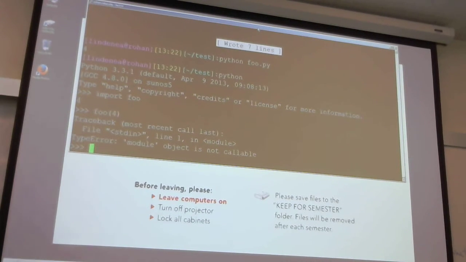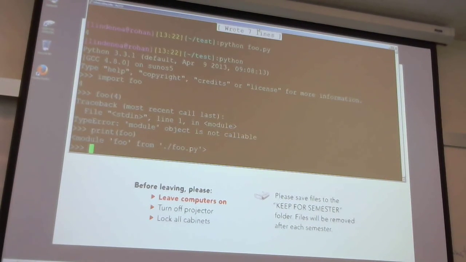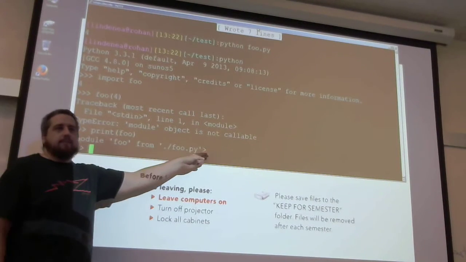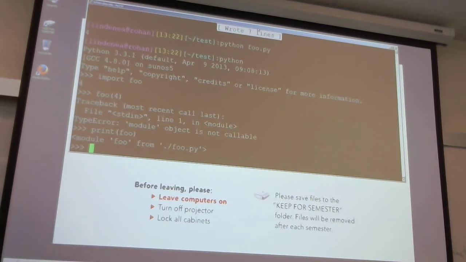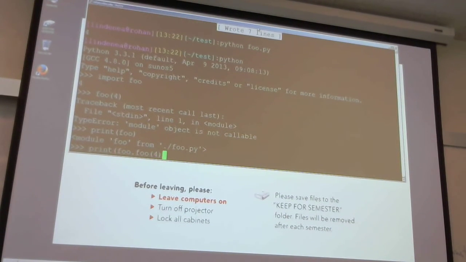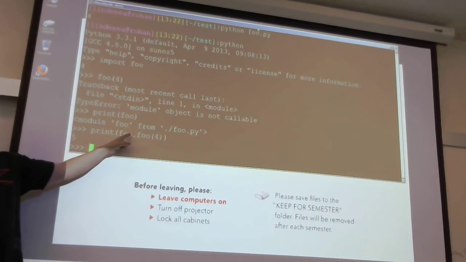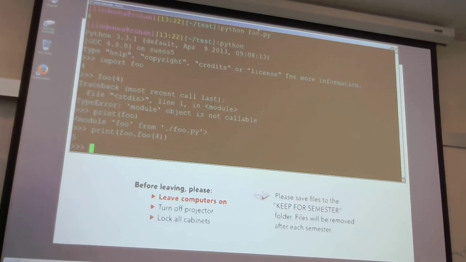So when I say foo, foo is the module. So if I print, it's all caps there. Foo is the module from foo.py, which means it's the scope. It's the entire scope that's inside of foo.py. Now, if I want to get the function foo, which is in foo.py, I have to access it through the module foo. So I have to say, for example, let's say print foo.foo of 4, which is 5. Because the function foo is inside of the module foo, or is the scope foo, that I can now call.